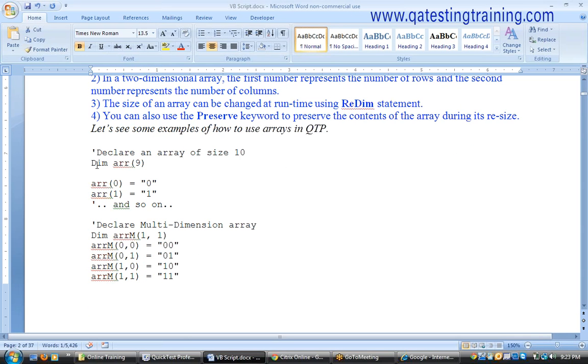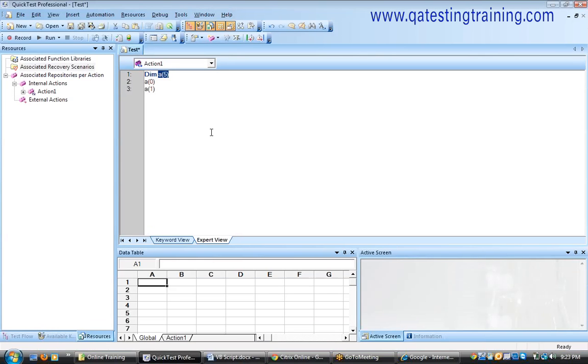Here we can see Dim AR, AR of 9. Then AR of 0 will have the 1, and AR of 1 we are assigning here. Here I am assigning the values. It's nothing but a list which will hold a different set of values. Earlier, in a simple declaration, a variable holds only a single value. If you declare a variable as an array with a number, it will hold that many values. The indexing will be 0, 1, 2, 3, 4.